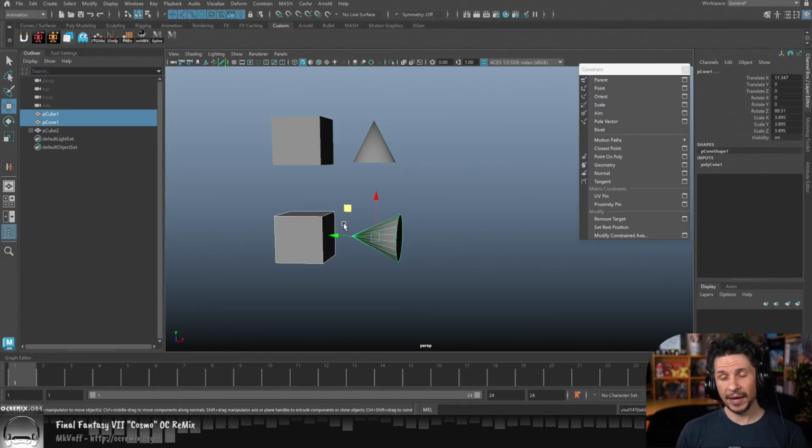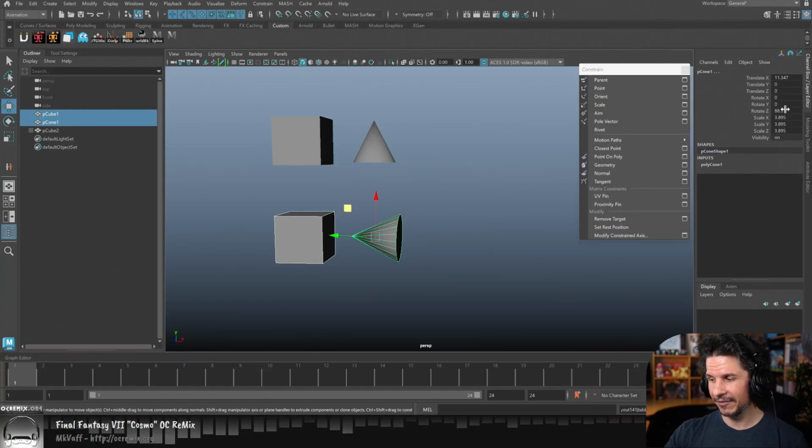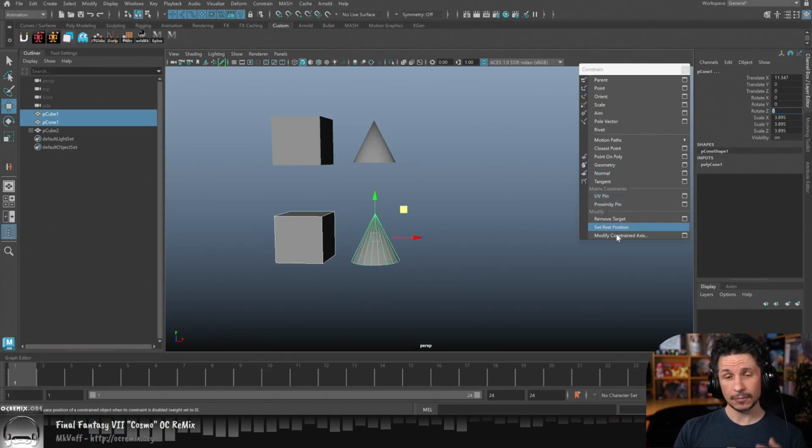So those would be the main animation constraints, the typical ones that you might use. Honestly, though, parent constraints are what you're going to use like 99% of the time. The others, very, very rarely in comparison.